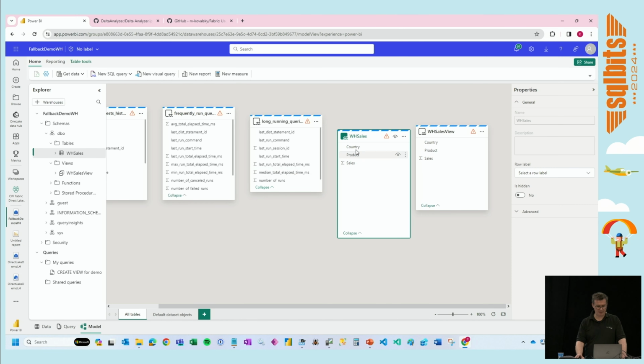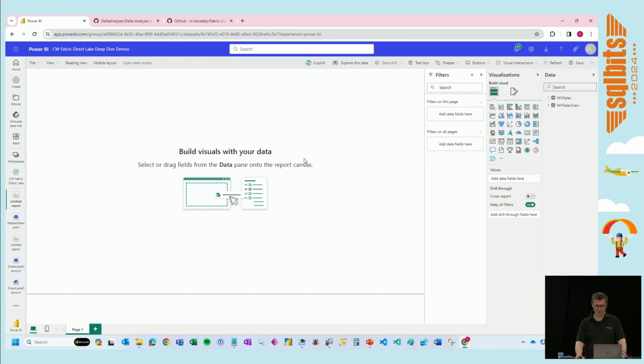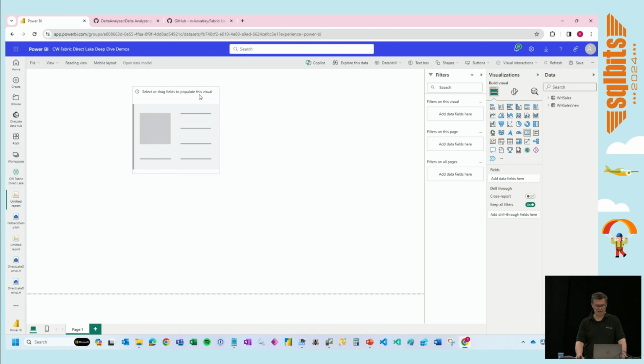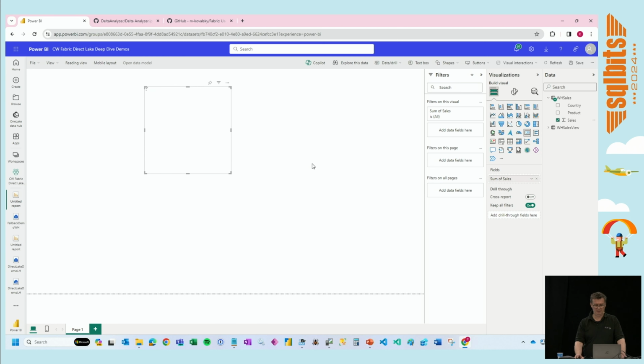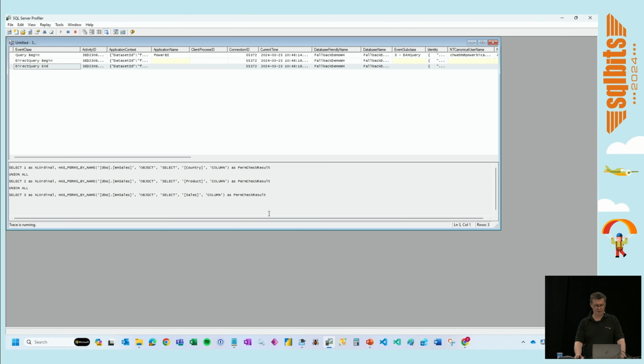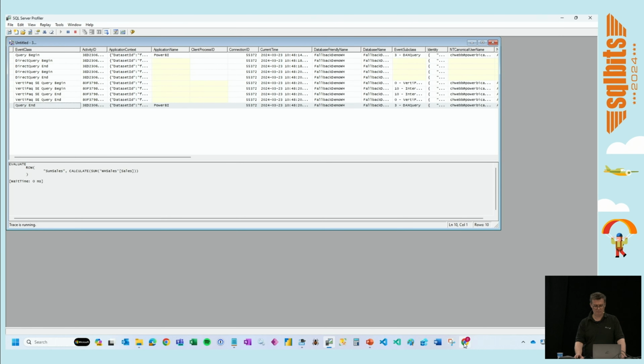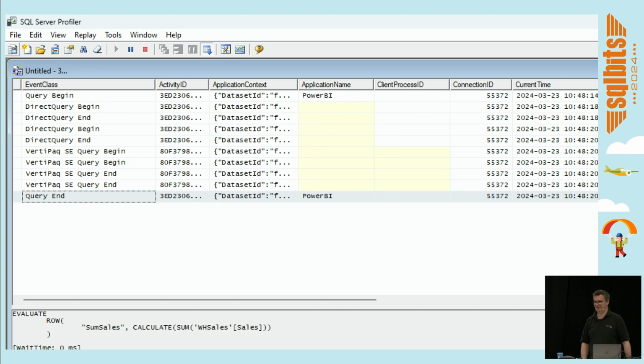All right, so we're running a trace, and I'm going to create a new report on top of this. First of all, let's just get a card. We'll go to our sales table, and I'll just drag the sales column into the card. So a DAX query is running somewhere in the background, and we will have a look and see what happens. There we go, it's run. Now, you're thinking, oh, this is confusing, because I can see direct query events and Vertipack events. This needs a bit of explanation.